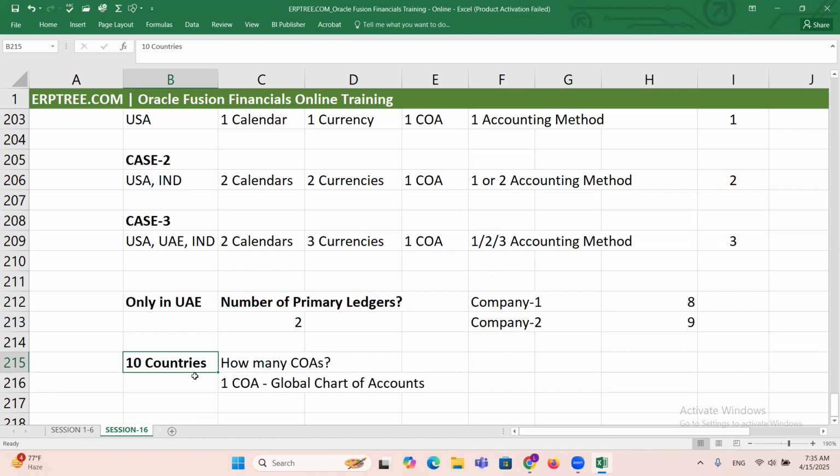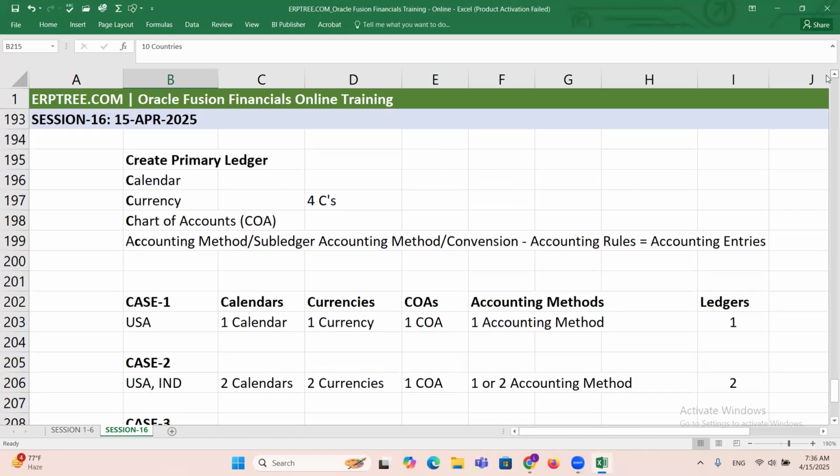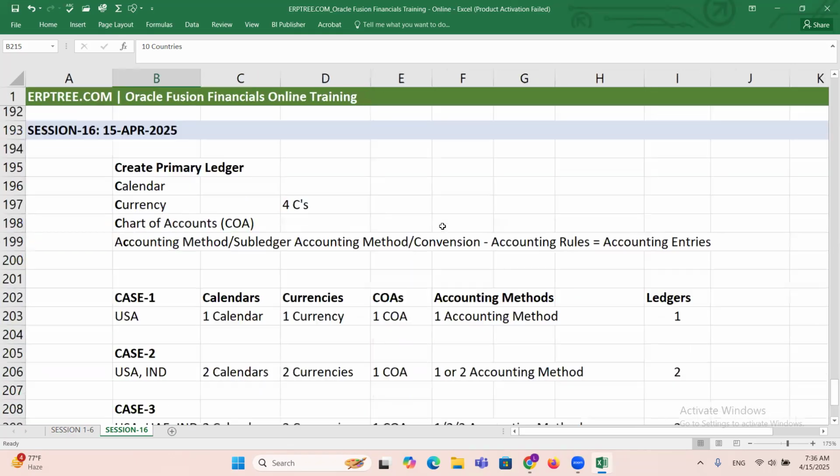And when you talk about accounting method, for 10 countries, maybe with grouping, 2-3 accounting methods. Or if every country wants to modify the accounting method as per their accounting or reporting requirements, that needs to be customized and modified. In that case, we may need a separate accounting method for each and every country. So this is what we have to understand when we talk about primary ledger creation. Any questions here, please?